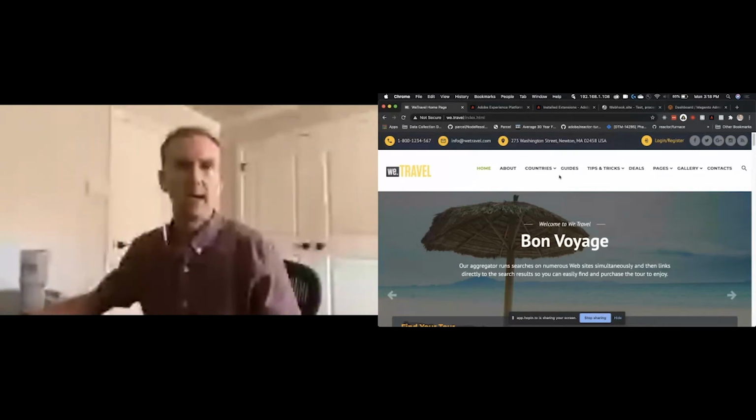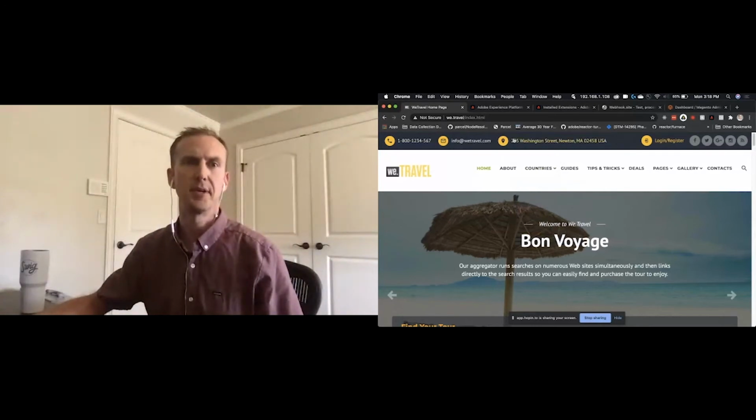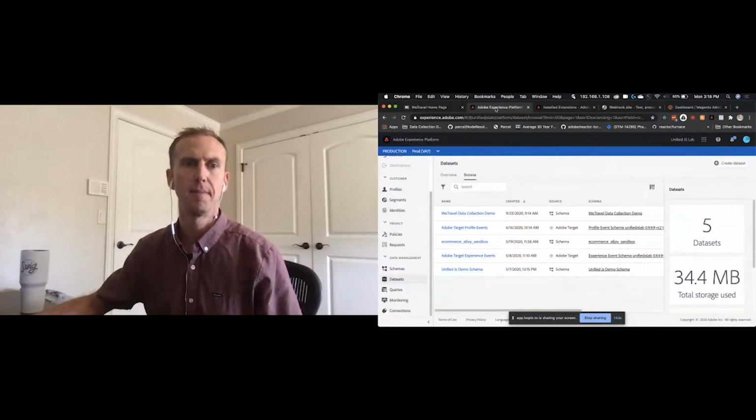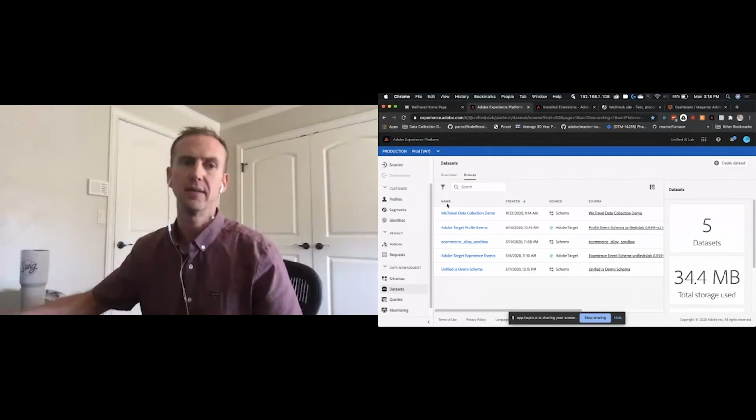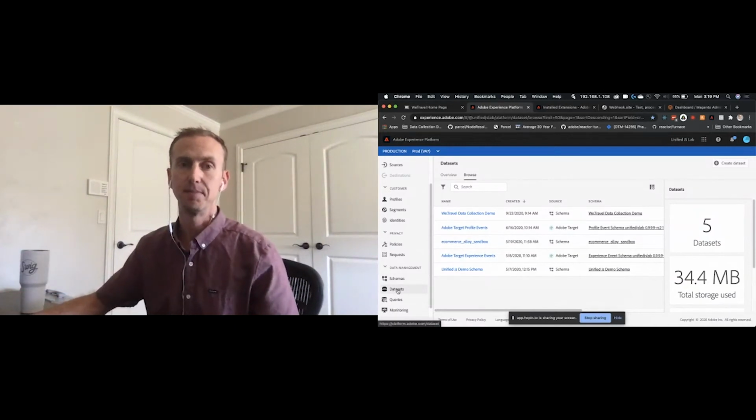The first thing we want to do is we need to set up a schema in Adobe Experience Platform. So I'm going to switch over to there. Right now we're looking at data sets. So over here, this is the Adobe Experience Platform user interface. Over on the left here, we have data sets. I have selected data sets. And there's a data set here called We Travel Data Collection Demo.